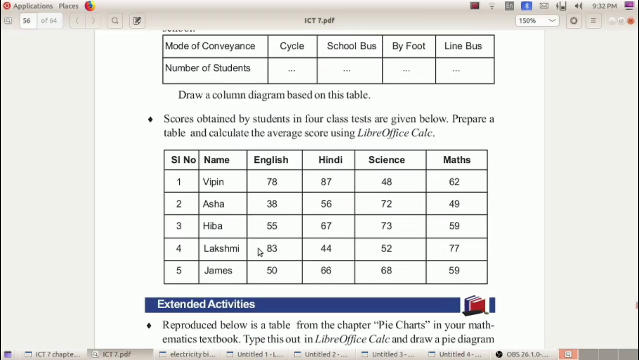Now let's move on to the third question. Scores obtained by students in 4 class tests are given below. Prepare a table and calculate the average score using LibreOffice Calc.